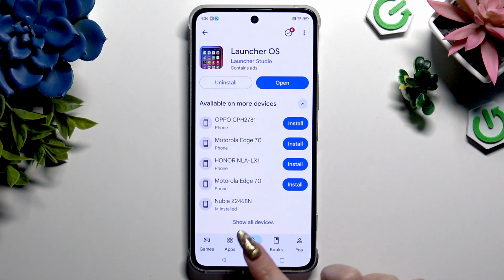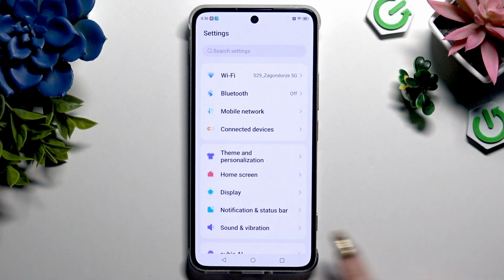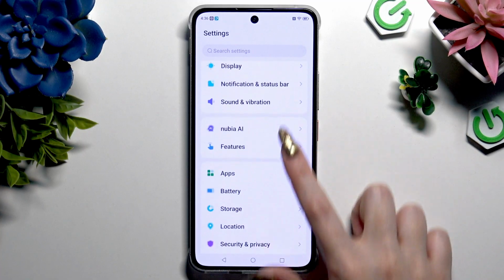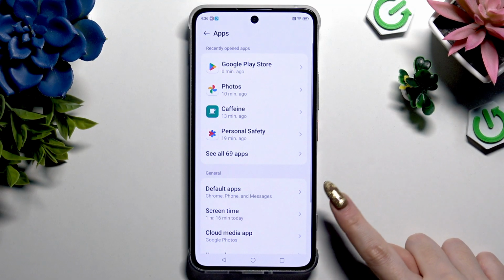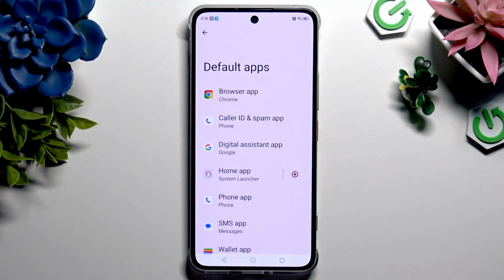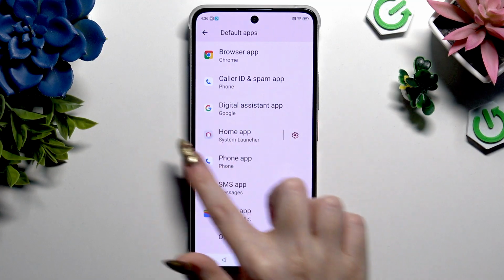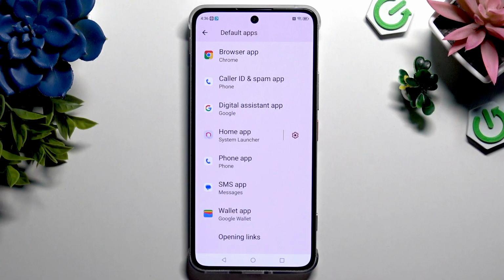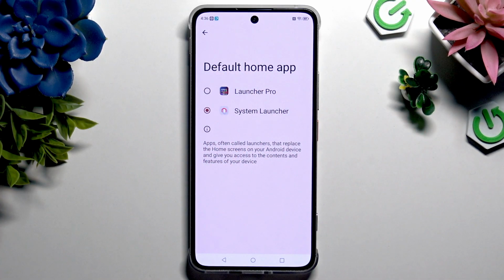You need to exit Play Store and go into Settings. Now scroll to hit Apps. Then hit Default Apps and tap on one of those sections called Home App. After clicking on it, you will see your downloaded app. In this case, it's called Launcher Pro.